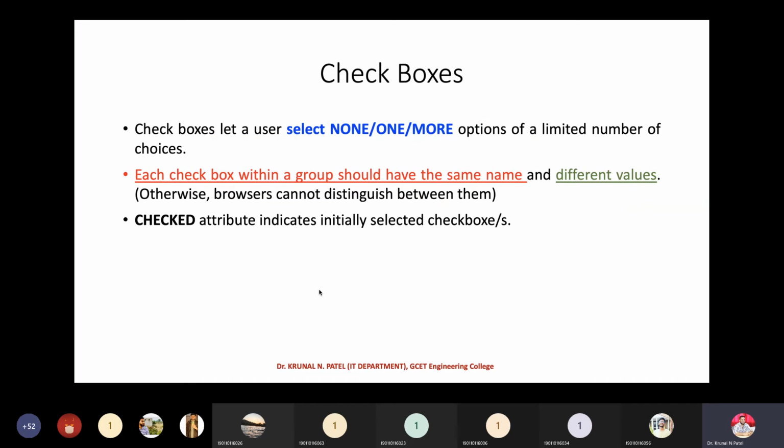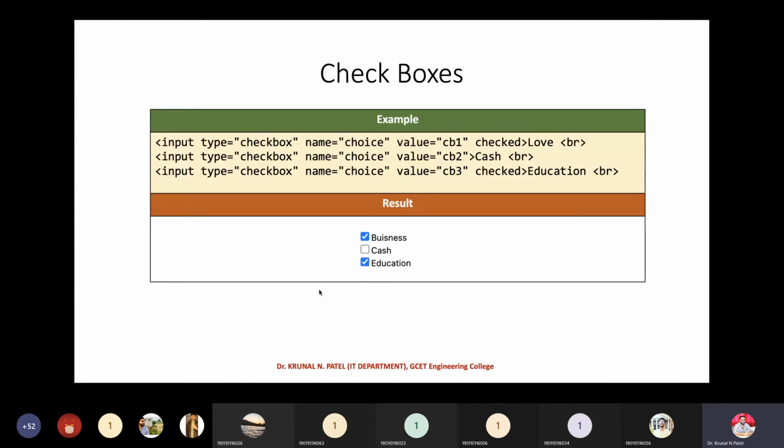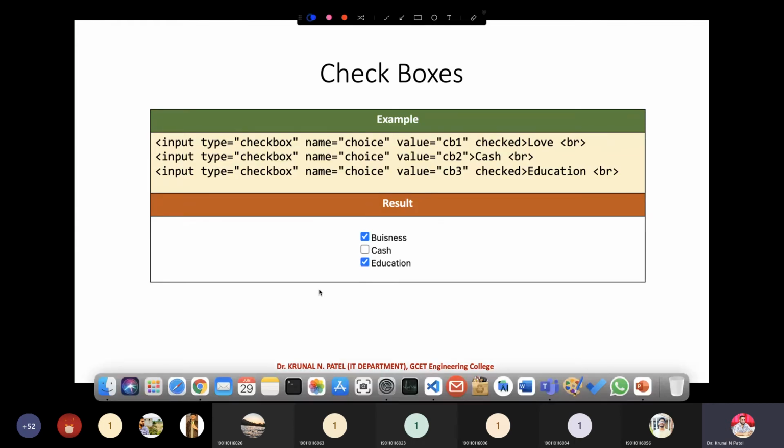Now another important input type is checkbox. Whenever you want multiple selections, at that time checkbox is going to be used. Similarly over here, each checkbox within a group should have the same name, but different values. So here you can see that we have three types: business, cash, and education. I want to select multiple choices, so for that I need to make the name as choice. Same name I need to go for, but the value must be different.